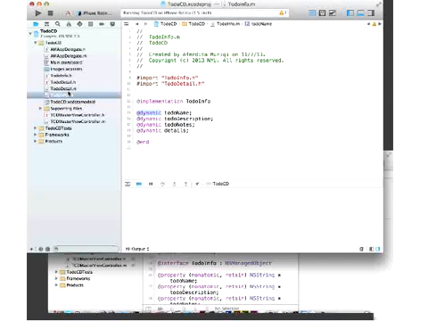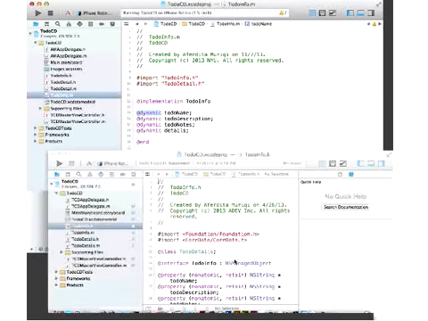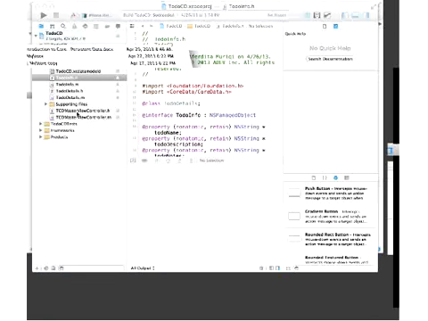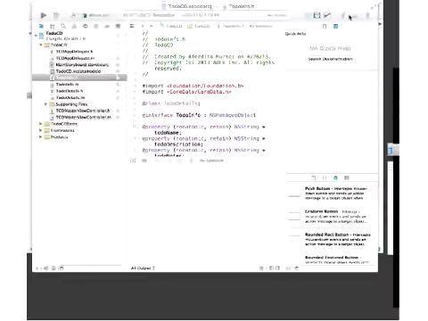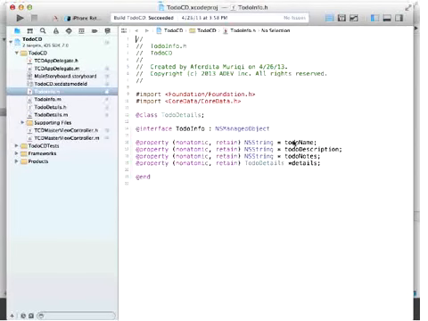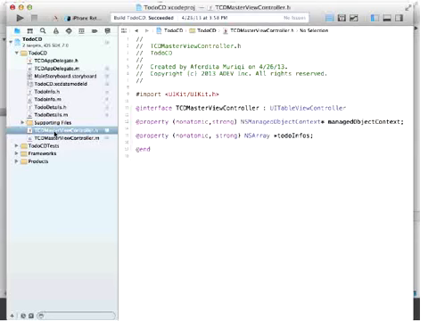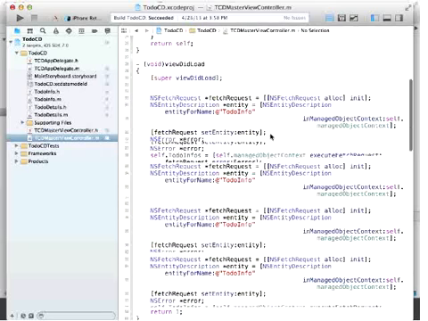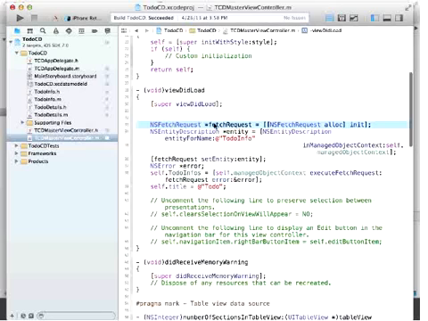Now, what's next? What we have next is, I'm going to show you in this project. So we still have to do details, and in our master view controller, what we are adding is the following.